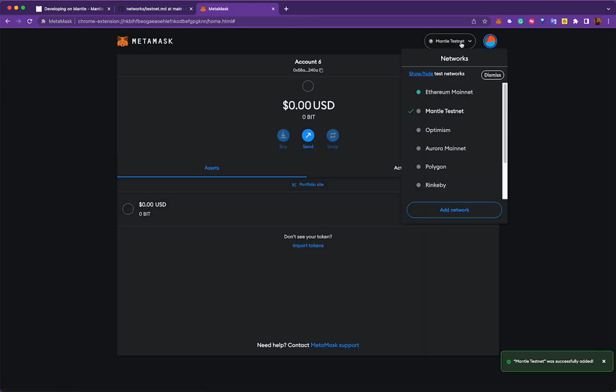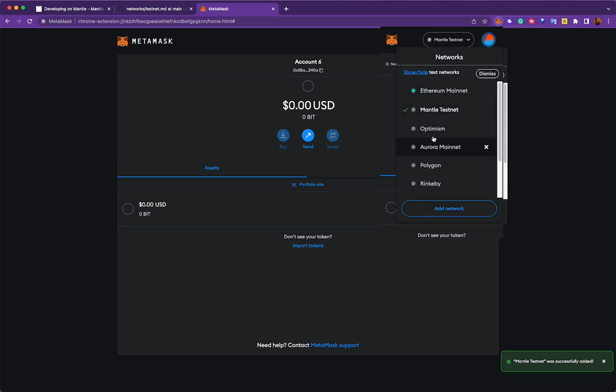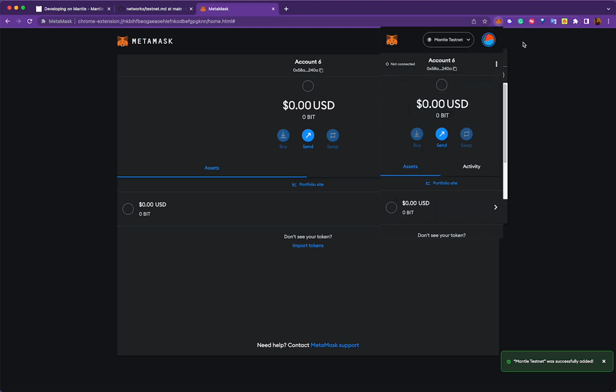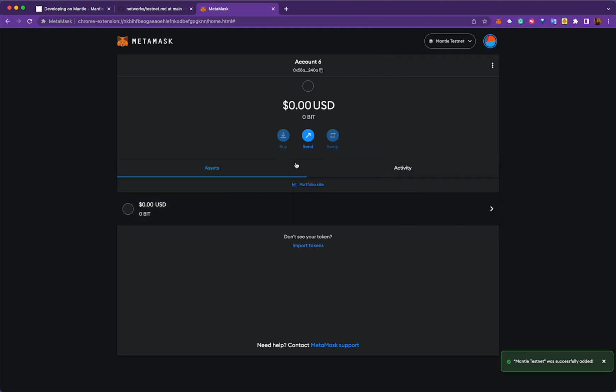And as you can see up here in the right hand corner, Mantle Testnet is listed in my list of networks. And also in the Chrome extension, it's also listed as well, and I'm connected to Mantle Testnet. So now once I've bridged assets over, I'll be able to see those here in my wallet.